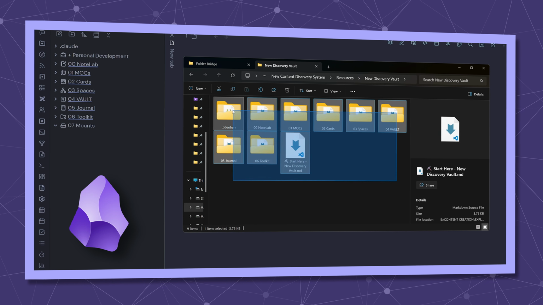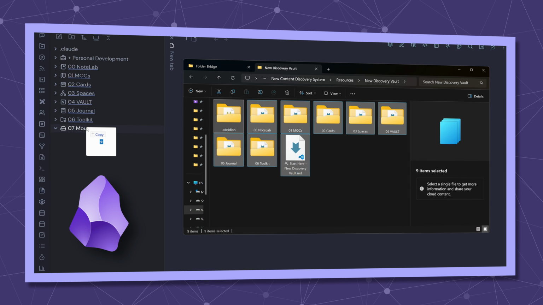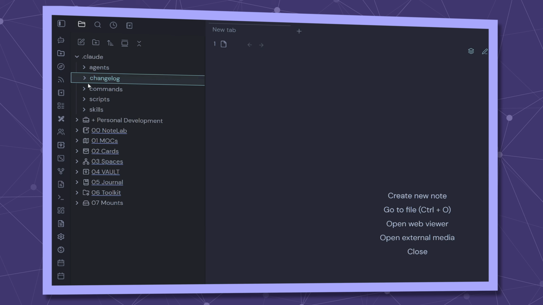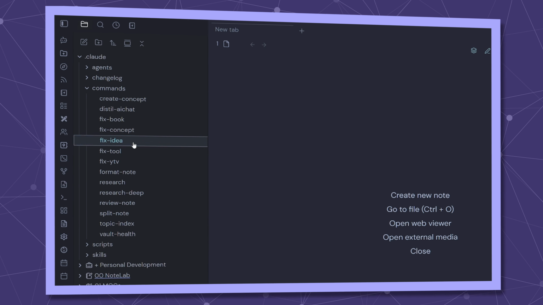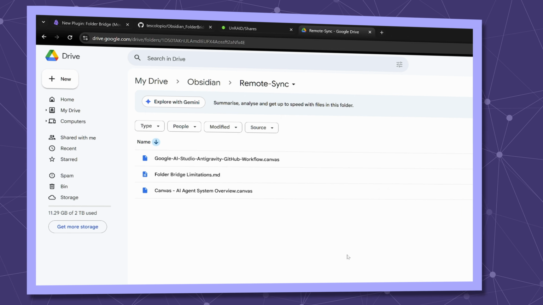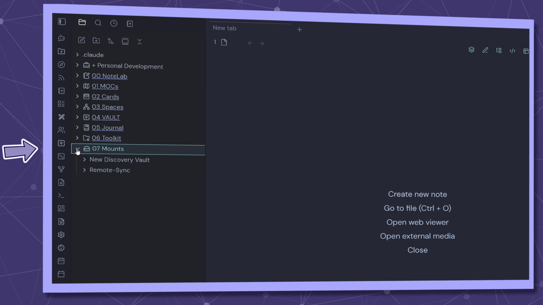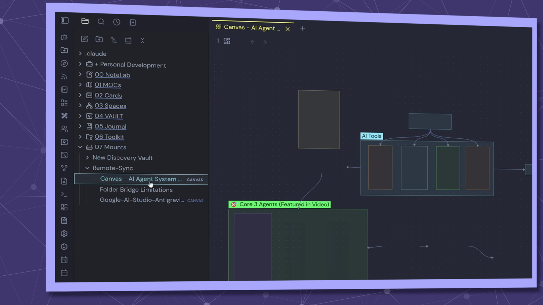Obsidian usually forces you to move files into your vault just to work with them. That ends today. I'm going to show you how to virtually mount a hidden system folder, a media library, or a remote sync folder directly into your sidebar without moving a single file into your vault.